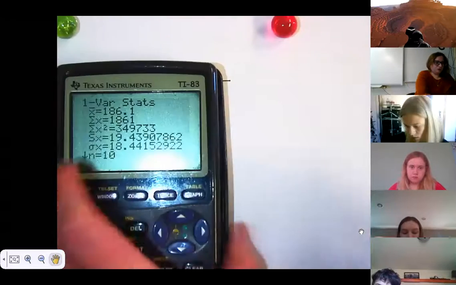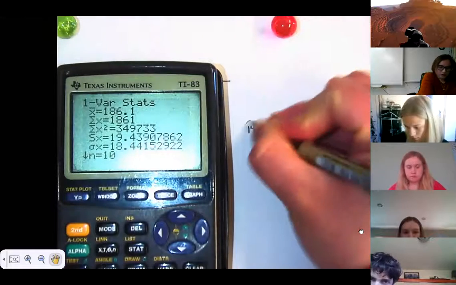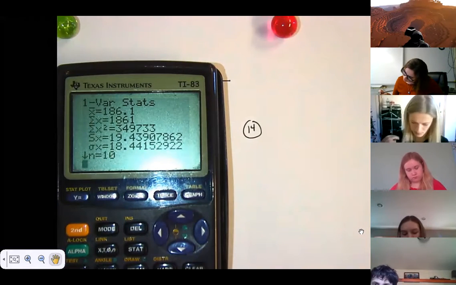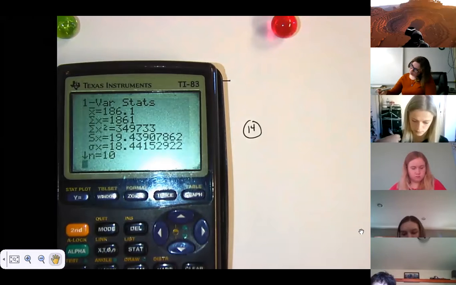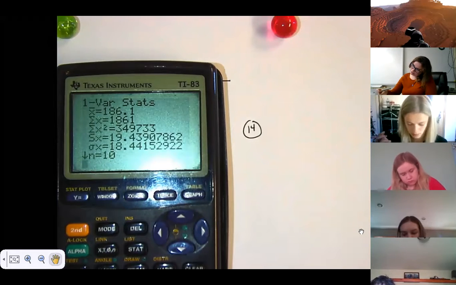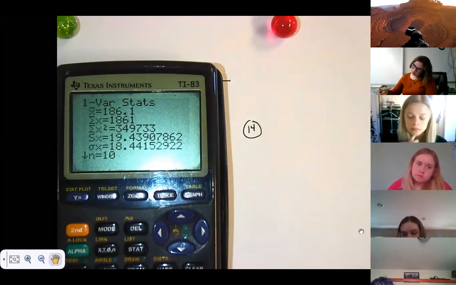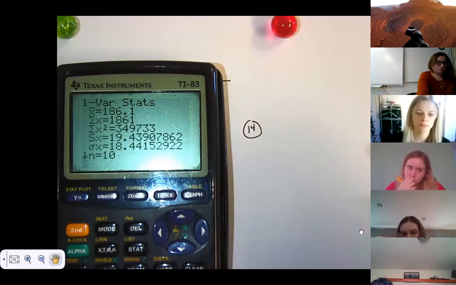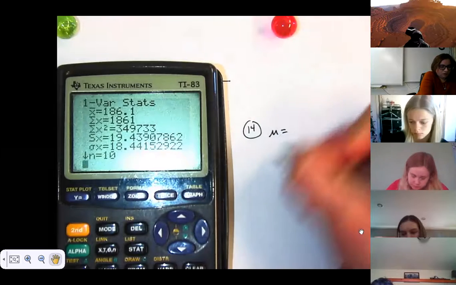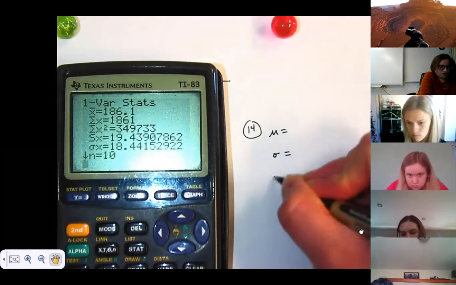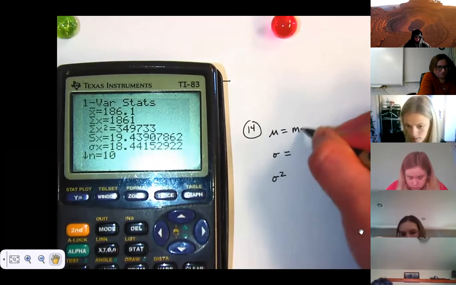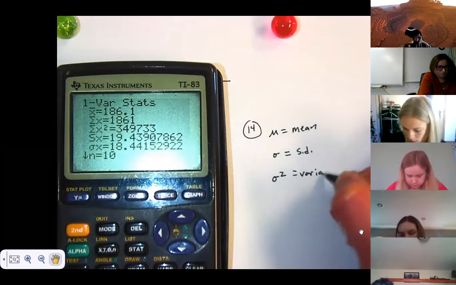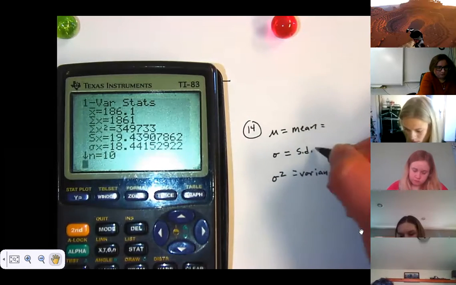Okay, so in this problem, number 14, it said that you need to find the population range, the mean, the variance, and the standard deviation of the population set. So let's just do, the range is not that important. Let's do mean, variance, and standard deviation. All right, so mu, standard deviation, and variance. Again, this is the mean, this is the standard deviation, and this is the variance.